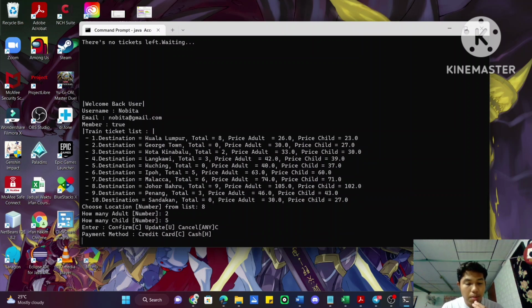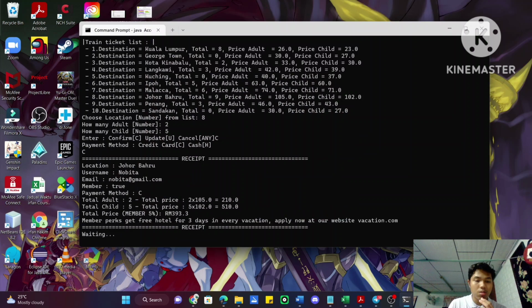Okay, for the payment method, I am going to pay by credit card. So you need to wait for a while. After that, the system will print a receipt. On this receipt, it will state location, Johor Bahru. Username is Nobita. Email is nobita@gmail.com. Member is true. Payment method C, which is for credit card. And we have the total adult price and total child price.